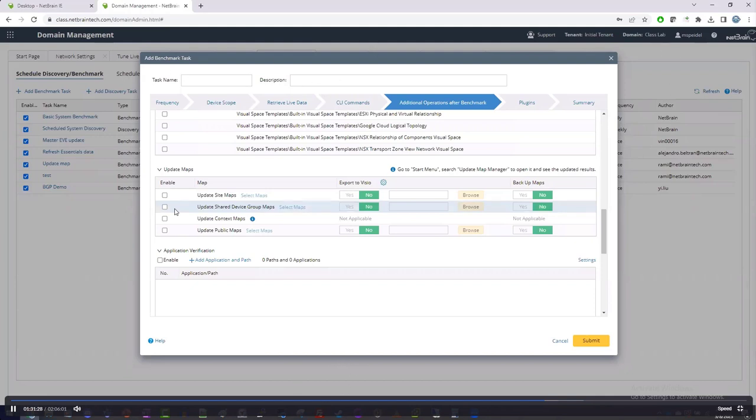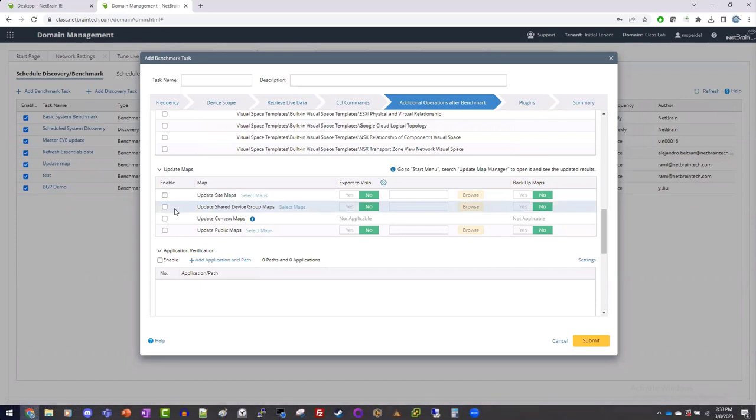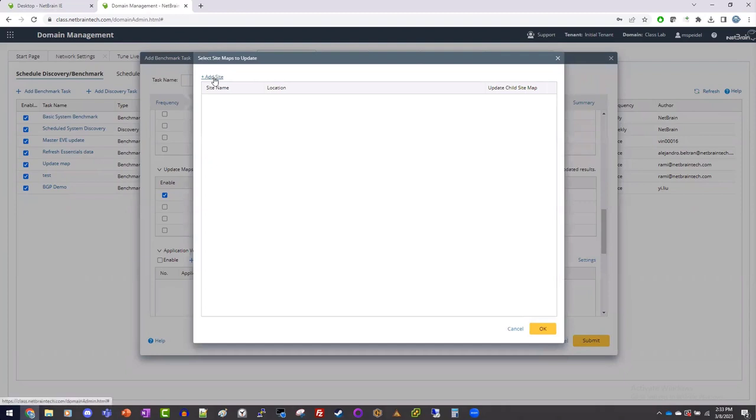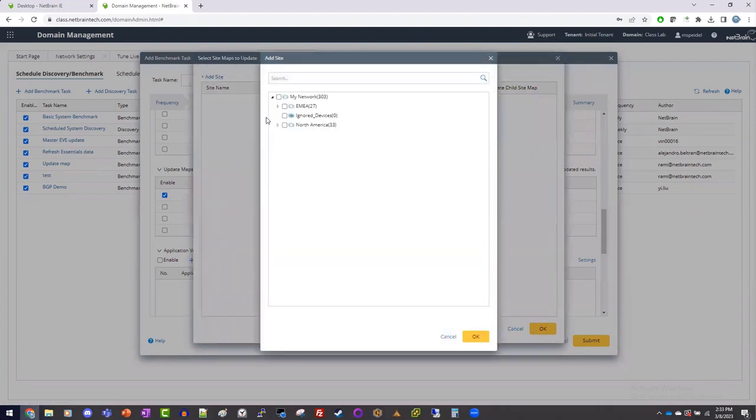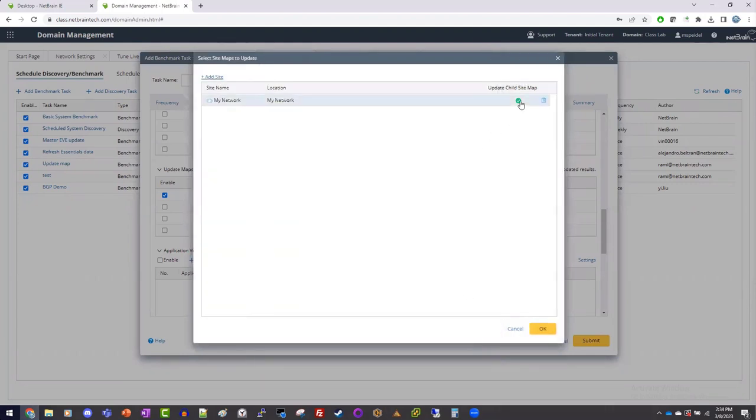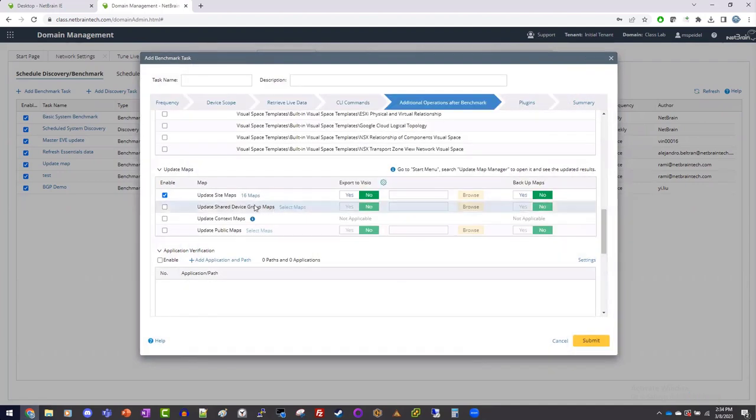But if we have maps that we refer back to over and over again, we want to keep them up to date. And so that's what this function is for, things like site maps and device group maps. So we not only need to say, yes, update site maps, we need to say which ones. And if we want to say all of them, the easiest way to do that is to just select my network, which is the root, and then make sure the child option is enabled here. And that's going to have the effect of telling it to regenerate all of our site maps.